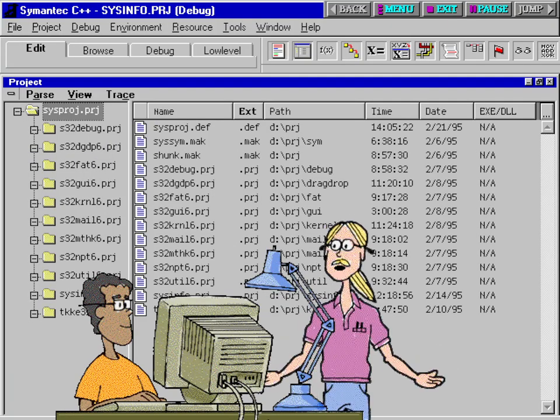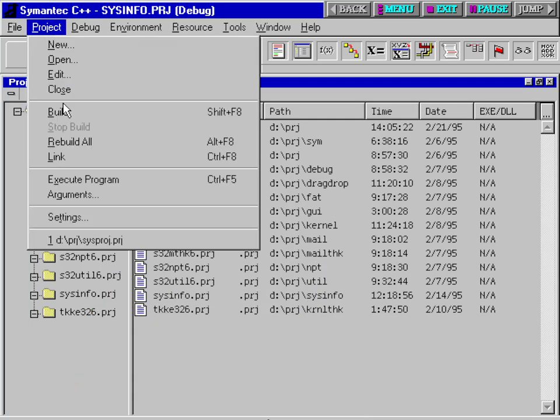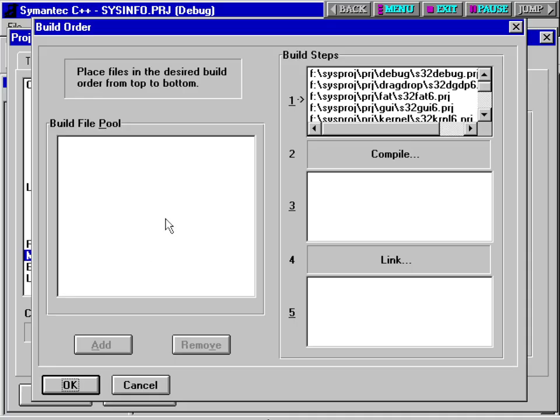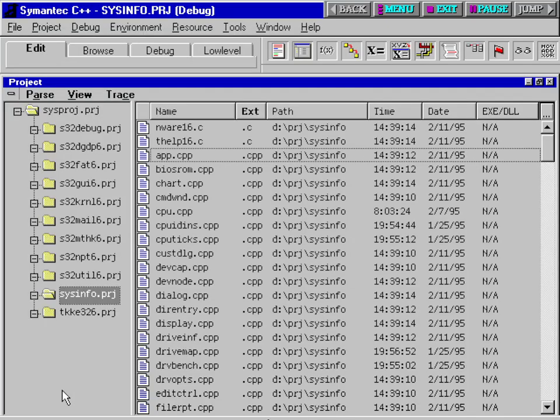You know, one of the reasons that we haven't moved to an environment is because you can't specify the order in which DLLs and EXEs are built. Say no more, Pete. We have an option that lets you set the... In fact, you can even use your existing external make file if you want to.